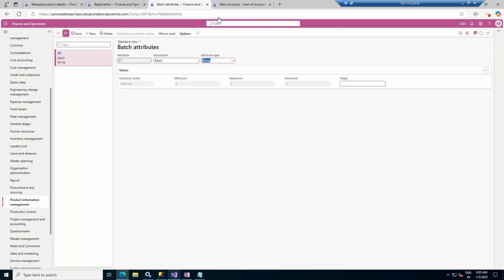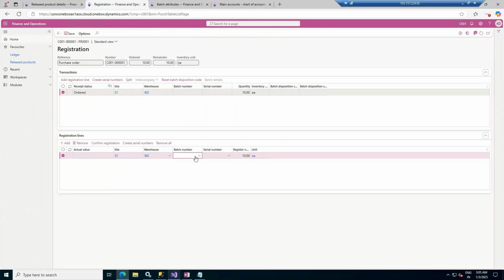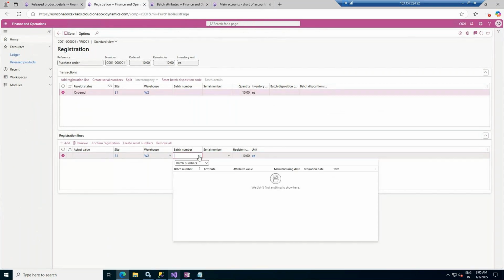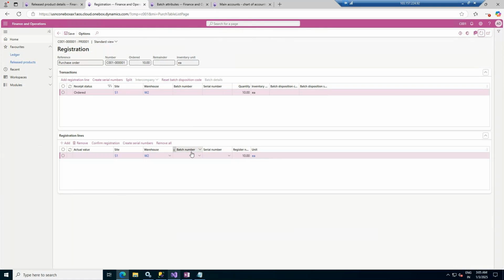I will come on it later, but right now I will define this batch over here. So this is the batch number. Okay, so it is not coming up. Let me refresh it once. Let me save it also. I will see that it should come over here now at the B1 batch.